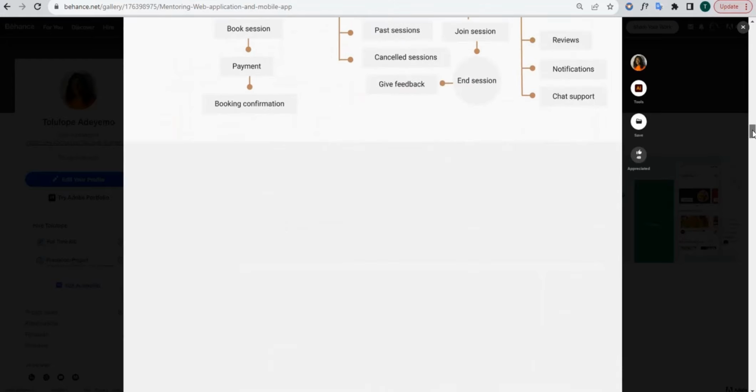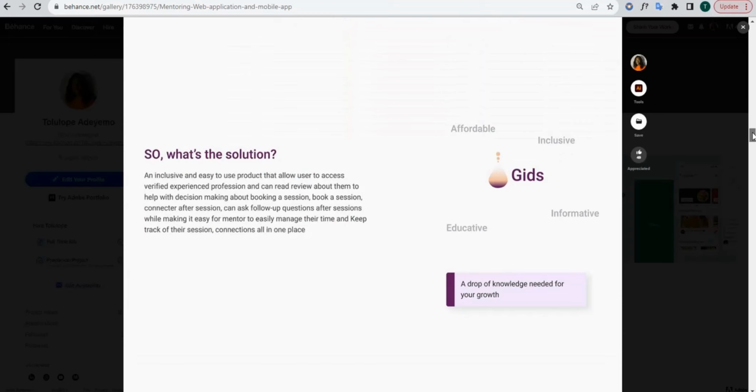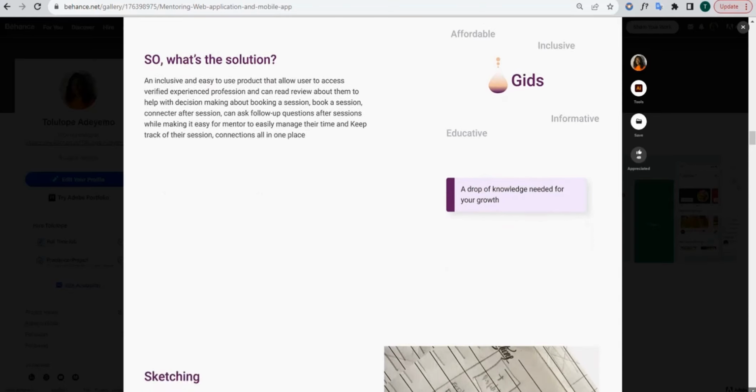Then, what's the solution, right? So I already said, this is the solution I came up with. And in there, because I actually did the branding for this product, I have the logo in here, and I wrote what the logo actually means and all that. And in here, I even have "a drop of knowledge needed for your growth," and that was the tagline for the product. Like I said, this is a personal project, right?